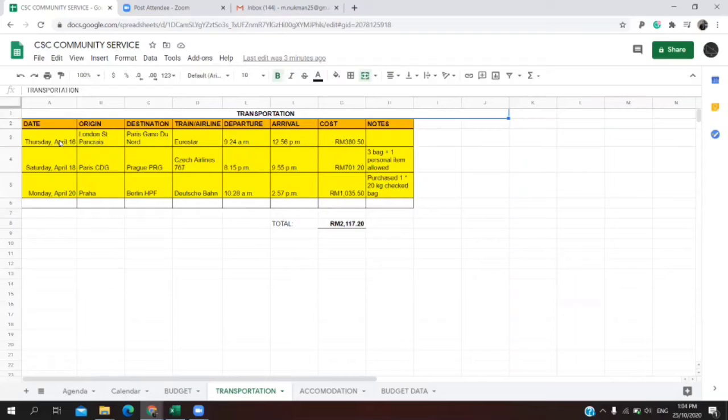So for Tuesday, April 16, I will go by Eurostar to Paris, Gare du Nord, and we also can put some notes here. For Eurostar we don't have a note, but for Saturday, going to Prague, we have a note: only 3 bags and 1 item allowed. If we take note of that, we can make sure that we follow the rules for transportation here.